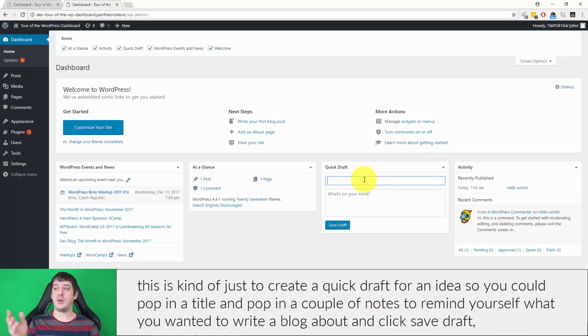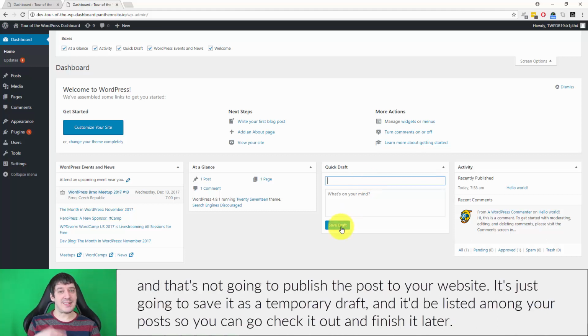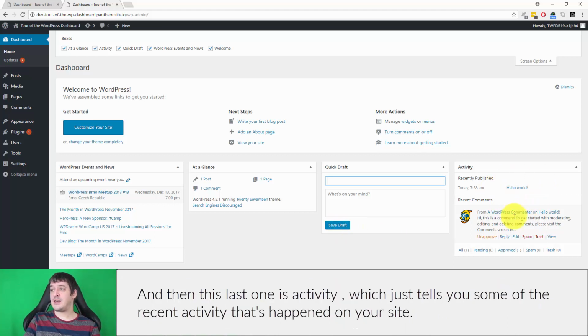So you could pop in a title and pop in a couple notes to remind yourself what you wanted to write a blog about, and click Save Draft. And that's not going to publish the post to your website. It's just going to save it as a temporary draft, and it'll be listed among your posts so you can go check it out and finish it later. And then this last one is activity, which just tells you some of the recent activity that's happened on your site.